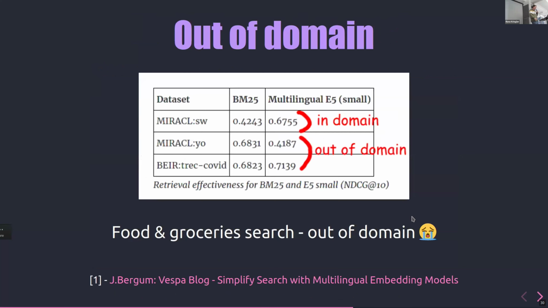And there was a post by Jo Bergum on the Vespa blog about evaluating E5 multilingual on out-of-domain data. It seems that if the model has seen the language, it performs quite well. If it hasn't seen the language, it can even be worse than BM25. And even for English, on out-of-domain data, it's still not as impressive as on the leaderboard. We think the food and groceries domain can be considered out-of-domain data for these types of models. That's what we observed with this gas canister.